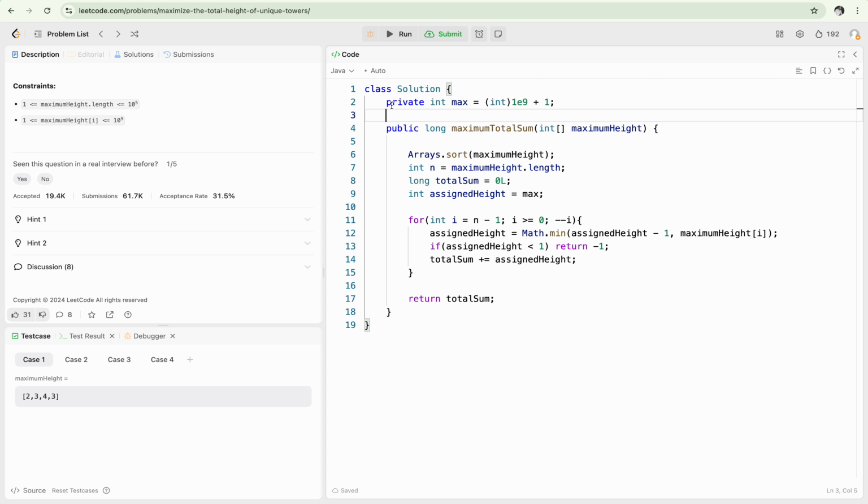So why are we taking this max? Because the problem statement clearly tells that the maximum possible height can range from 1 to 10 to the power 9, and we are taking one larger value. So at the outset of the loop, the assigned height is the greatest value, and then we are taking the given assigned value -1. Why are we doing -1?